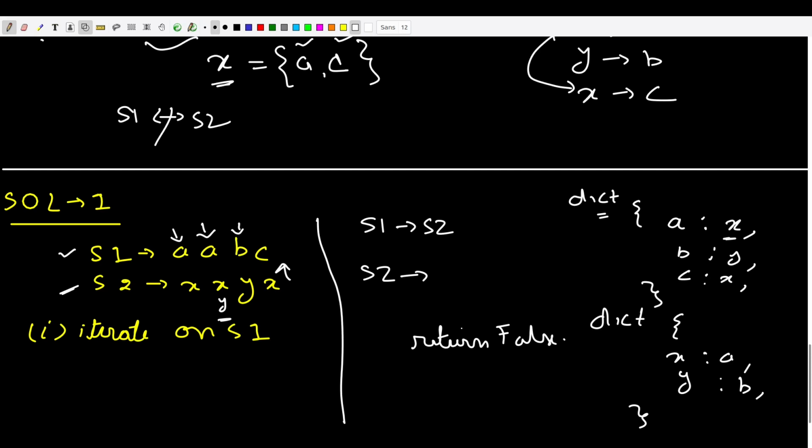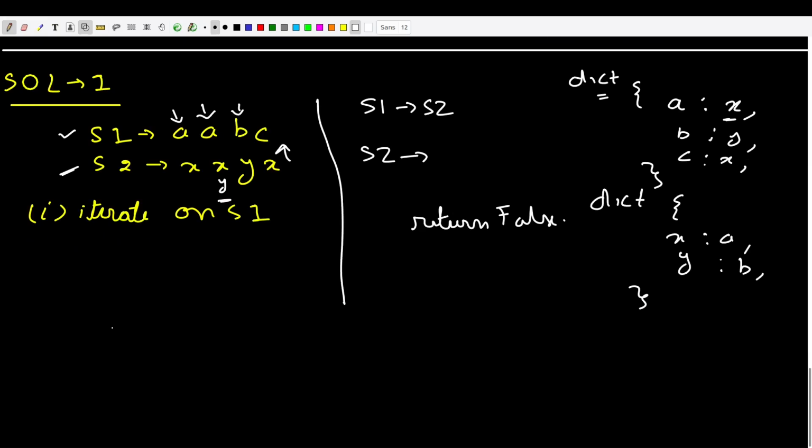But as you can see, in solution 1 we are iterating on S1, and then we are iterating on S2. So two passes are needed here in solution 1. Now we will look into solution 2, wherein we will be able to do the same thing with just one pass. So this is solution 2, and let us see how we can do it in just one pass.